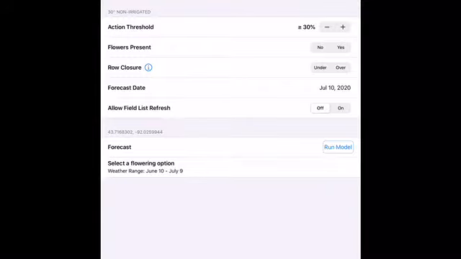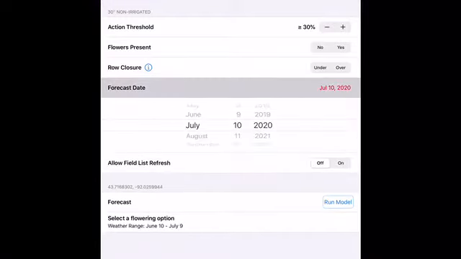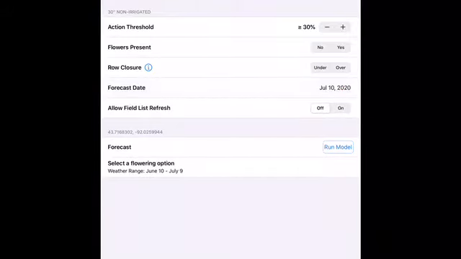So in this situation now, we're back to where we can actually run the model. The forecast date here is July 10th, but if you hit on that date itself, you can actually go back and run a forecast for previous dates as well. I believe you can also run a forecast for a couple of days into the future. But for the present, we'll just go off of today.